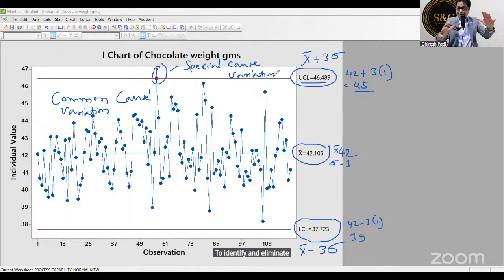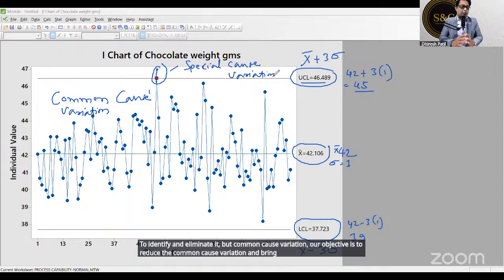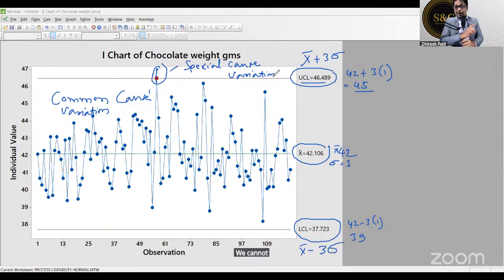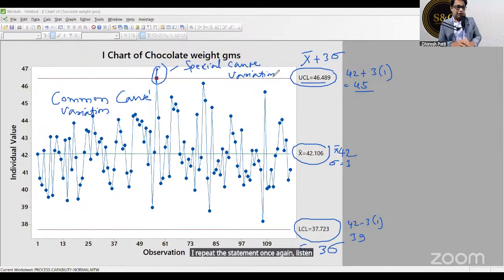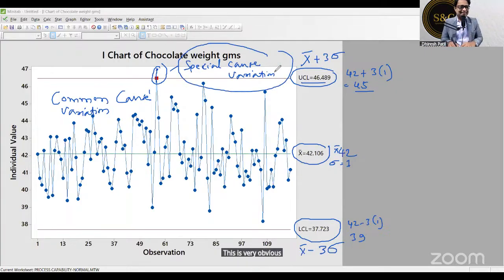But for common cause variation, our objective is to reduce it and bring it to the center as much as possible. We cannot eliminate common cause variation, but our role is to reduce and bring it to the center. I repeat the statement once again, listen to me very carefully. We need 6 sigma not for the special cause variation. A lot of people say, okay, this is where we have to focus. This is very obvious.